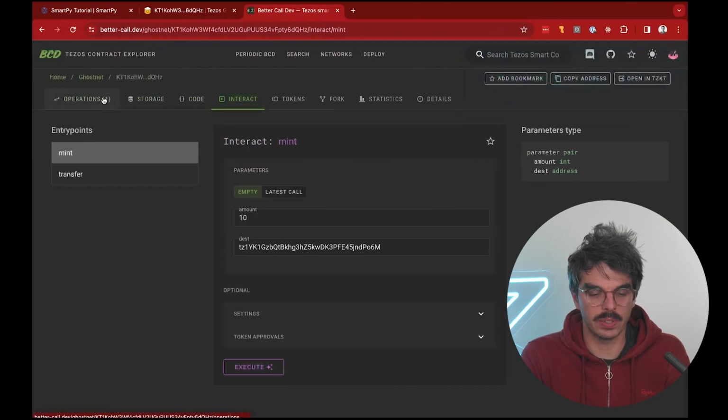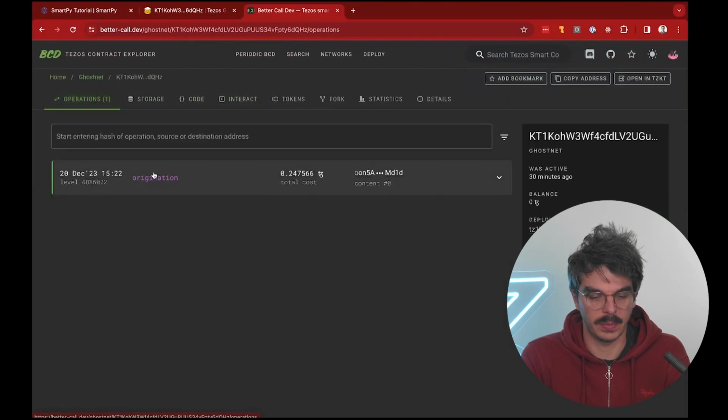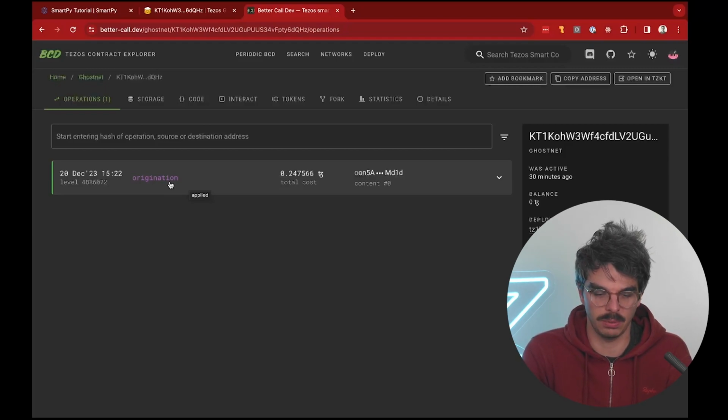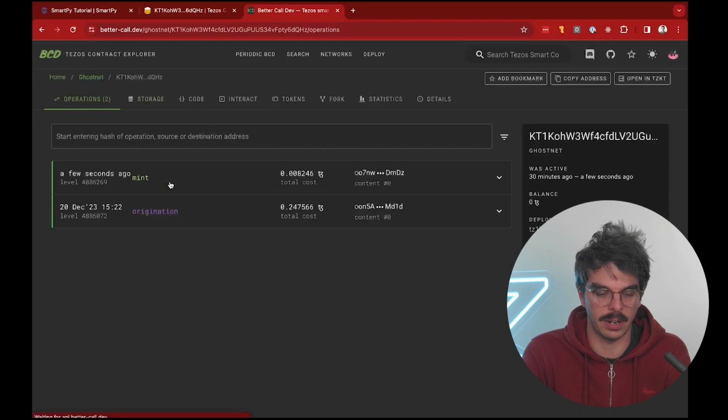I can now go over to the Operations tab, and at the moment it only shows the one original operation, the origination operation, which is the creation of the smart contract. But within the next 15 seconds, we will then see a new operation appear there, which is the operation that we just submitted through the web UI. So I'm just going to hit refresh, and there it is.